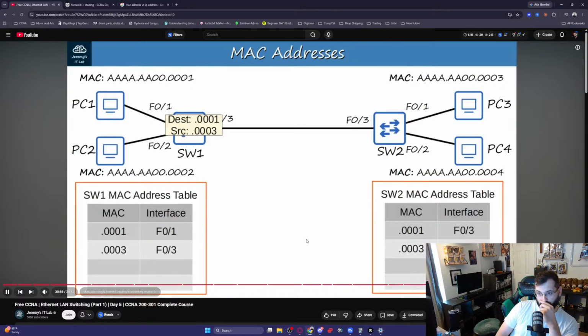3. The frame is received by switch 1, which adds an entry for PC3's MAC address in its MAC address table with the interface F03, since that's where it received the frame. Yes. Finally, since switch 1 already has an entry for the destination MAC address in its own MAC address table.